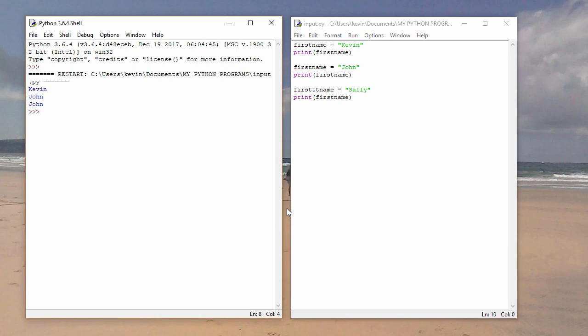Now this hasn't worked as we expected. Notice we're getting Kevin, John and John. Can you see why? In the program, I've misspelt the variable name here. Too many T's. So what Python has done is it's created a second variable called first name, and it's put Sally in it. But look at the print statements. I'm outputting John here, and because the variable still contains John, I'm outputting it again.